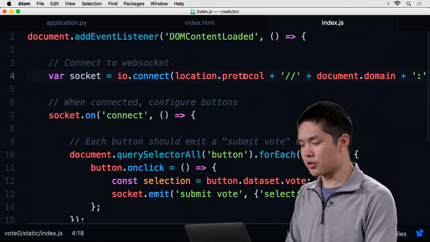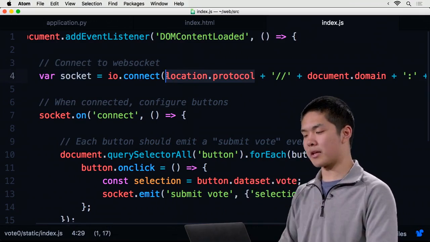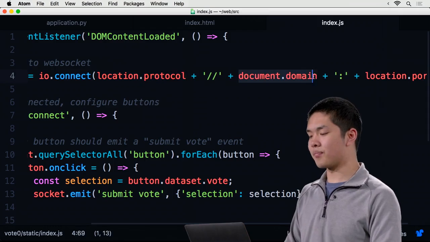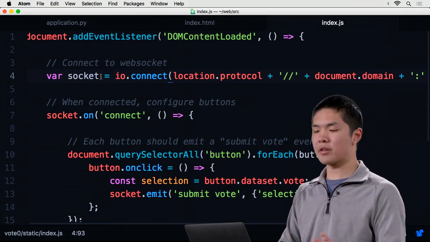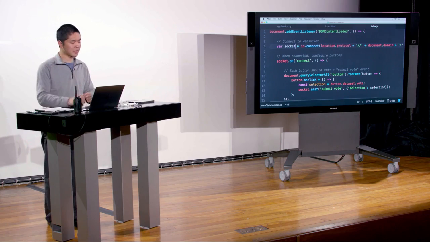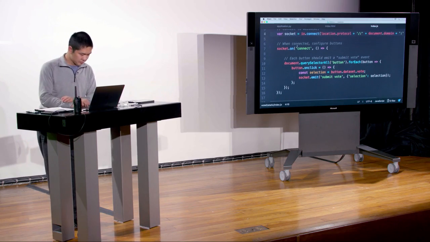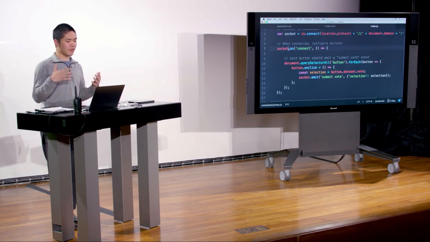We'll connect to location.protocol, which will be either HTTP or HTTPS most likely, plus the domain name, and then whatever port you're currently working on. So you can sort of just copy this line and treat it as what's going to allow me to connect to this WebSocket implementation. And now these WebSockets can listen for particular events.